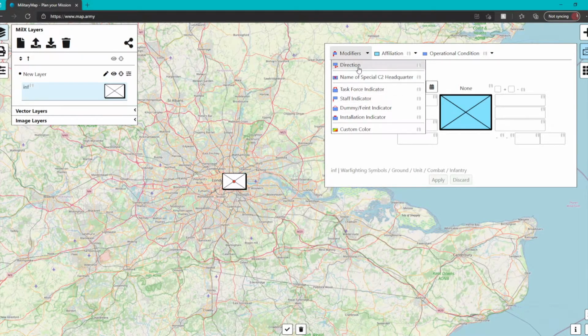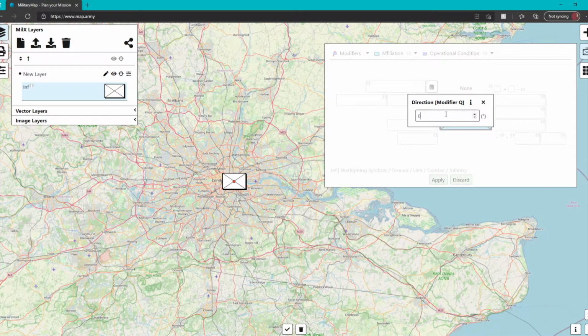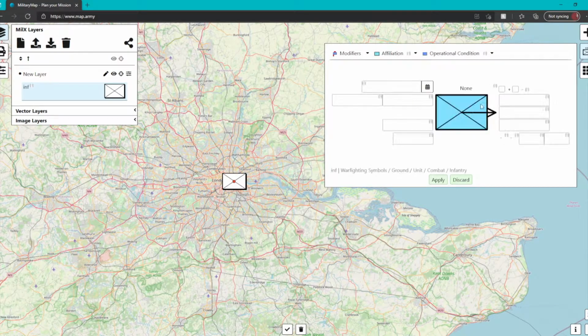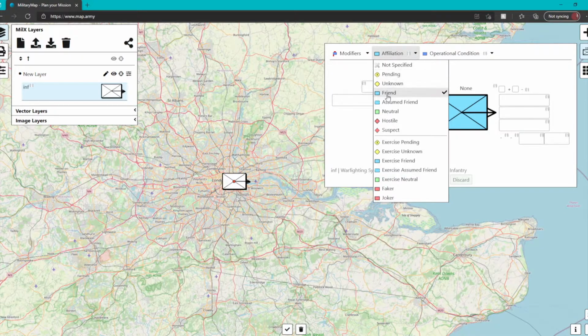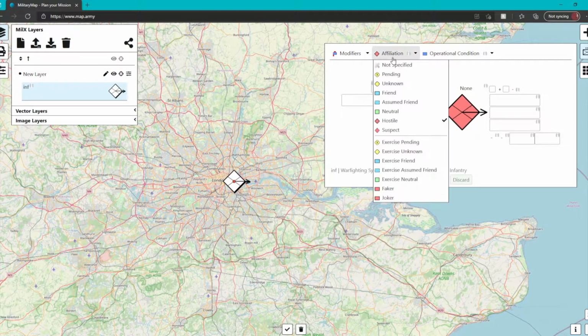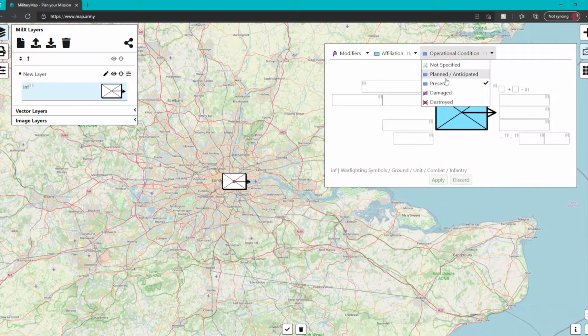You can add in modifiers that include direction. Let's move him east. Now on the symbol he will have a directional arrow, and so on and so on. Affiliation, you can change from hostile to neutral. Make sure you click apply each time, as well as everything in between. Operational condition. Then in here, if you click on the little symbol on the top, you'll be able to see what each one is. To remove units, simply select it and click the delete symbol down here.